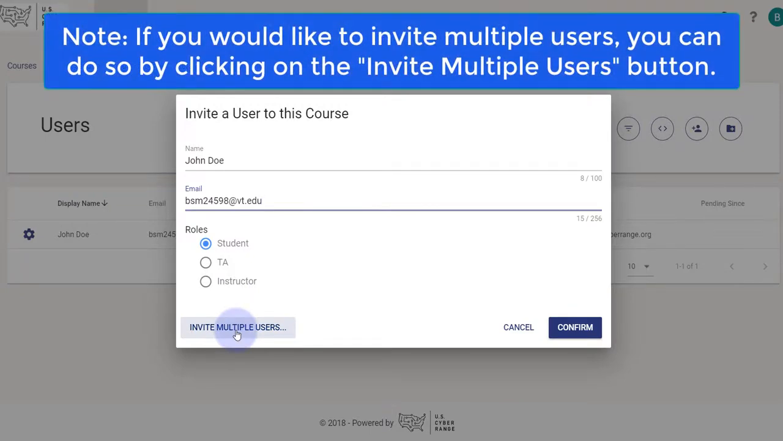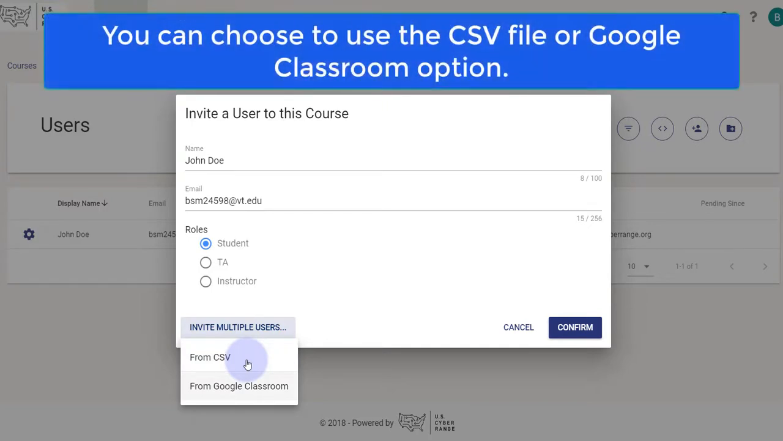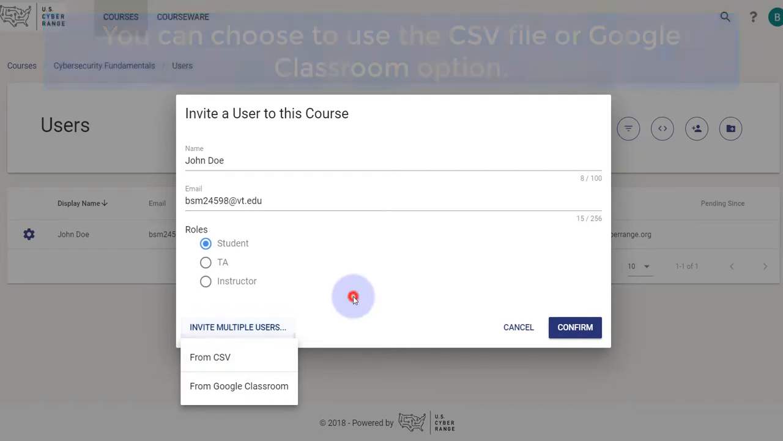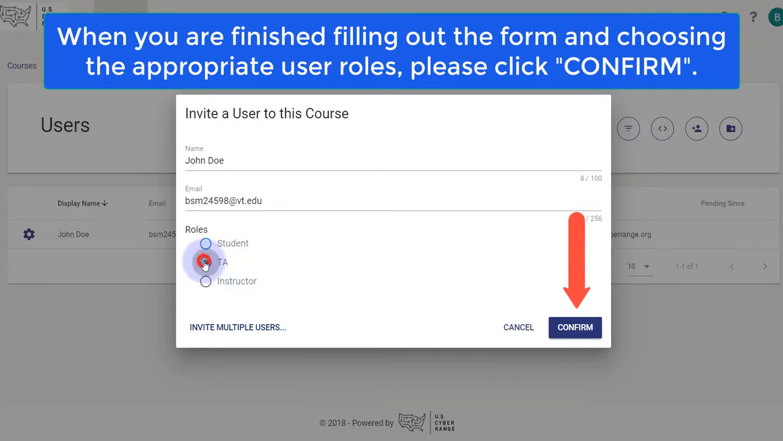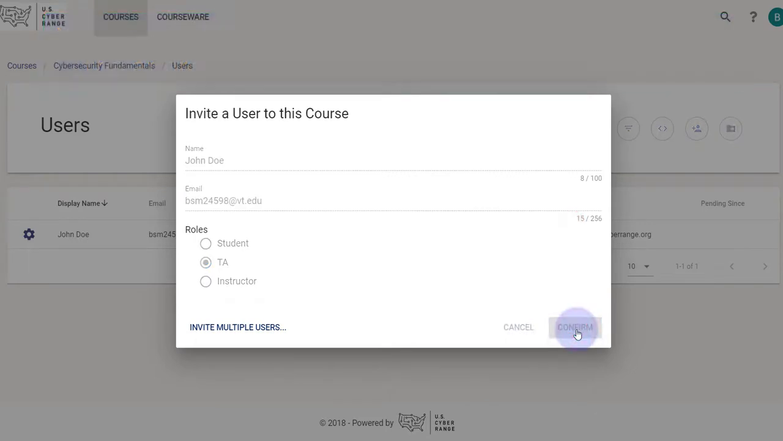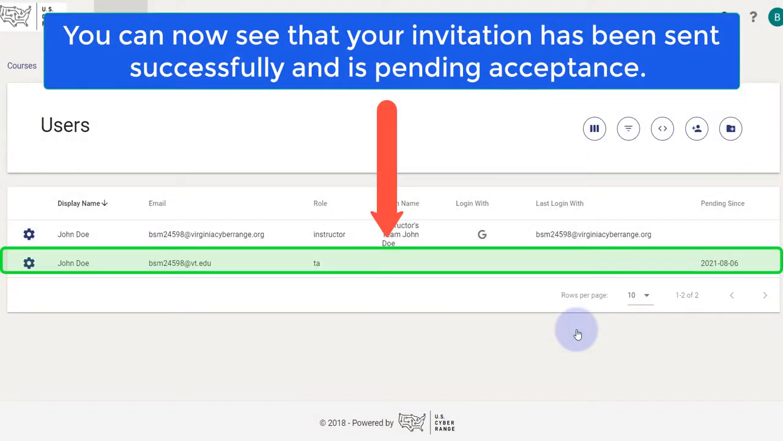If you would like to invite multiple users, you can do so by clicking on the Invite Multiple Users button. You can choose to use the CSV file or Google Classroom option. When you are finished filling out the form and choosing the appropriate user roles, please click Confirm. You can now see that your invitation has been sent successfully and is pending acceptance.